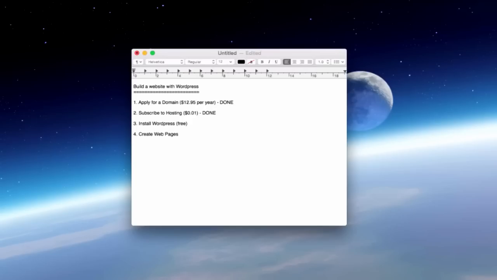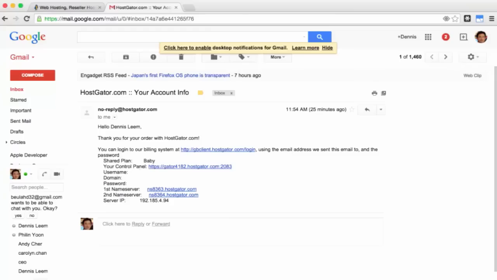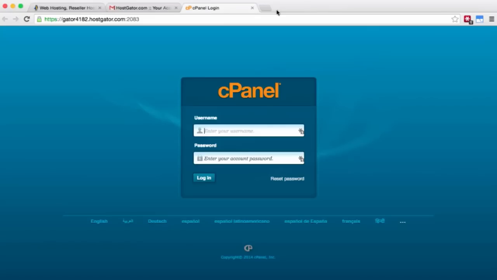You will notice that these are the only two parts that requires payments. So in total, we only paid $12.96. This is all you need to get started building a website. Next, we will proceed to install WordPress. Click on this link now to log into your cPanel. Enter your username and password. Then click Login.